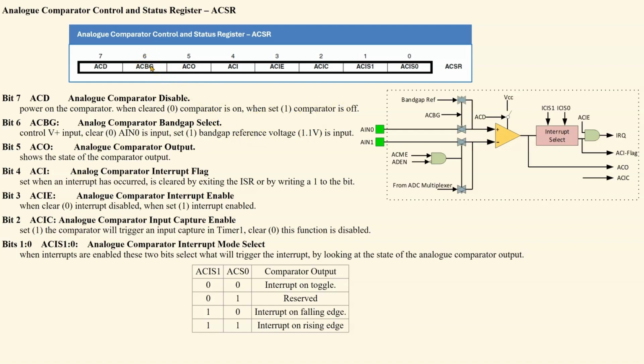Bit 6 is used to select what goes into the V plus input. When it's cleared, the external pin, AIN0, is connected. When set, the band gap reference voltage is input. Bit 5 is the output of the analog comparator.